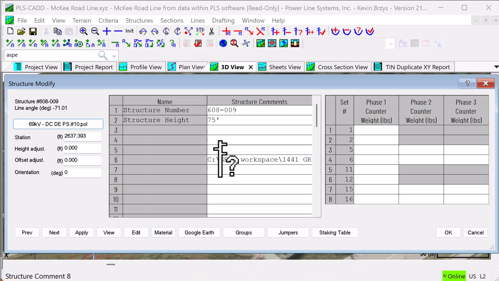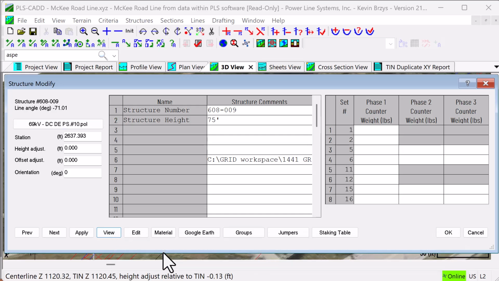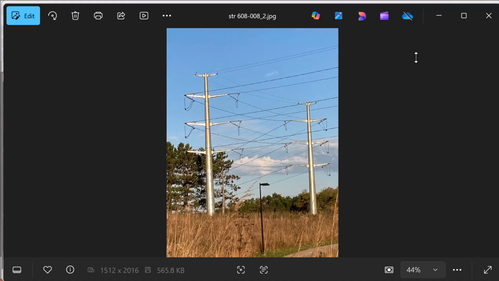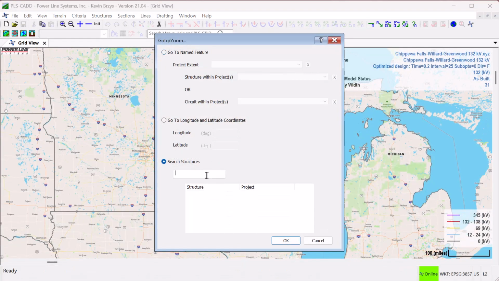Finally, circling back around, you see in one of our structure comments is the image that started this story of the two steel poles. All of this data is on the PLS Grid server. Let's take a look at PLS Grid. Let's go to our structure, 608008, McKee Road Line project.